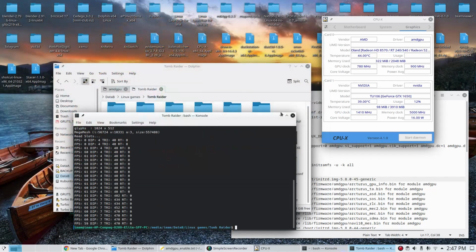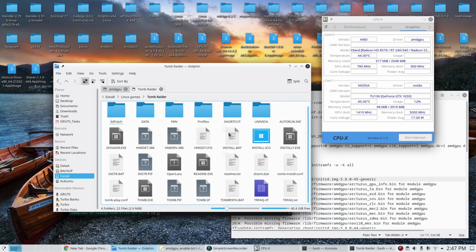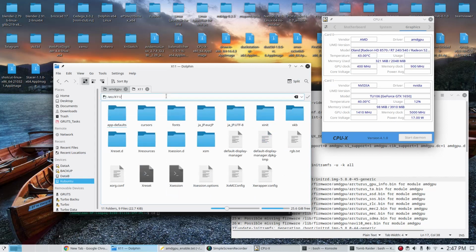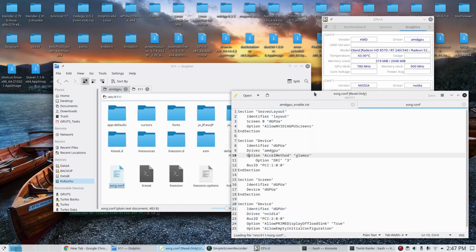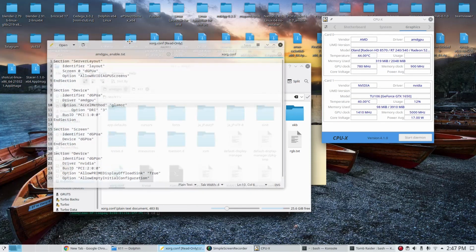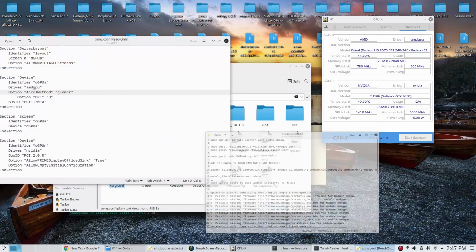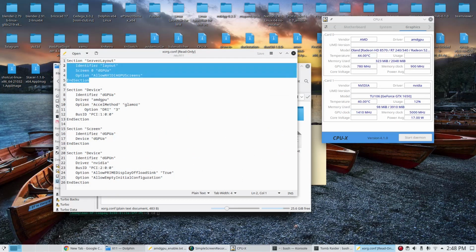But now, if we want to use NVIDIA in the applications, we have to set up Xorg, or the X server. So we can go to this folder, and we have to create a file called xorg.conf. I'll show you how I set up this file for my computer. So when I open this file, you need to have these lines here.